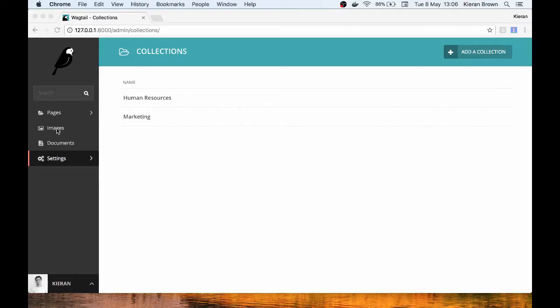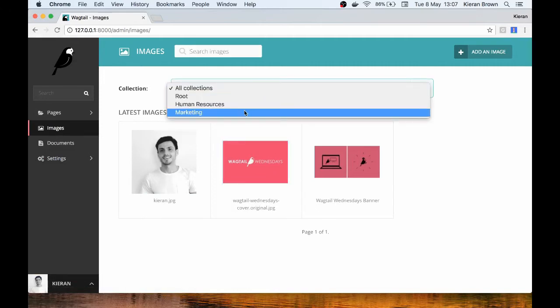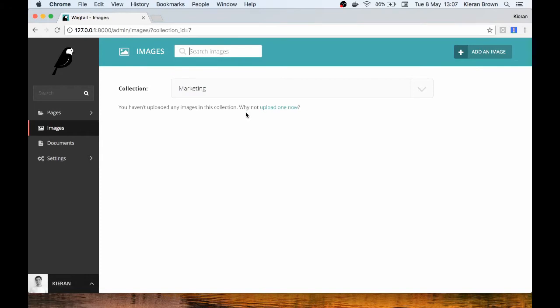So once we've done that, we can then head over to the images area and we'll now see a drop-down selection box with all collections showing. If we select marketing from the drop-down, it should show us all the images that are in that particular group. However, we haven't actually added anything to this collection yet.